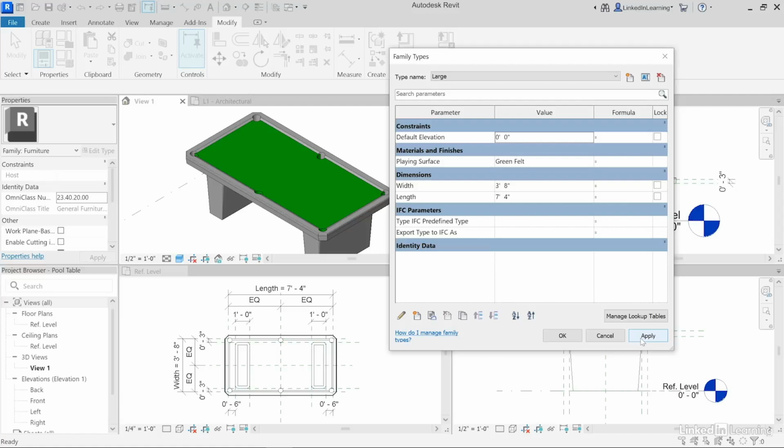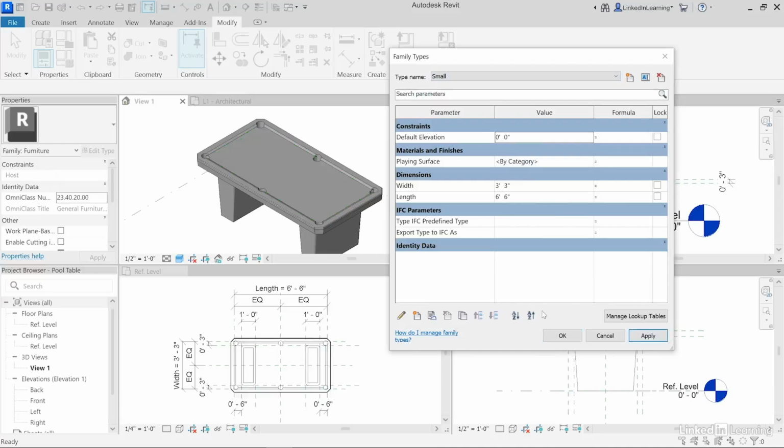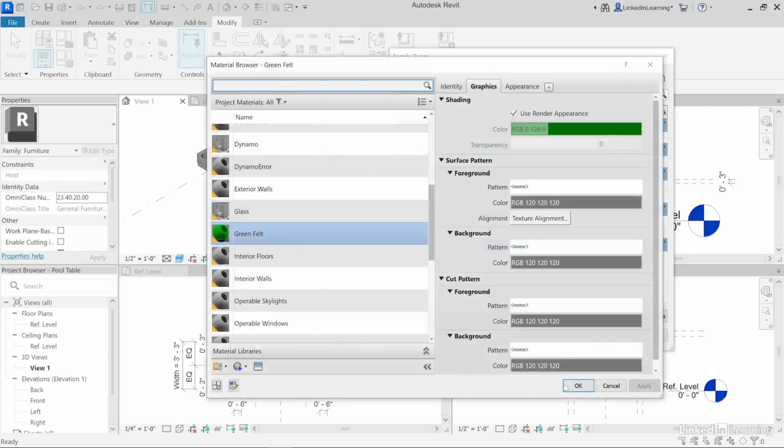However, I want to point out one last thing here. Switch to the small size and click apply, and notice that it goes back to being gray. That's because the way we set it up, each type can have its own material designation. So let's say you wanted to create red felt or brown felt. You could go back to the material browser, create other colors, and then you could have different types that were assigned to different colors. That's the reason to do it this way. In our example, though, I'm going to keep it simple and just assign them both to the green felt.